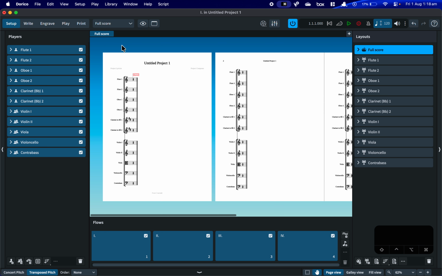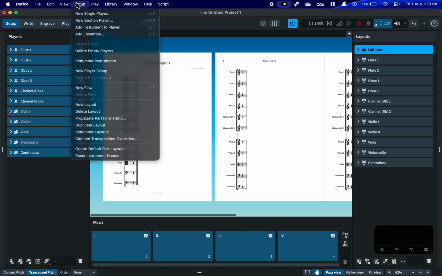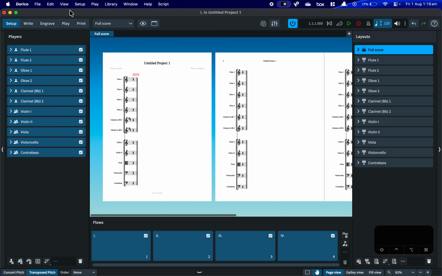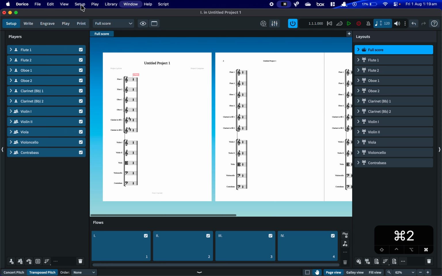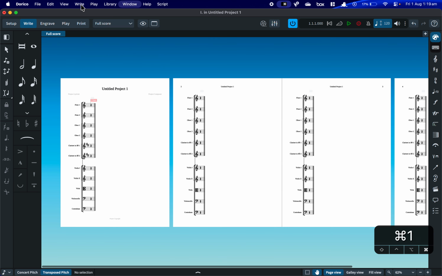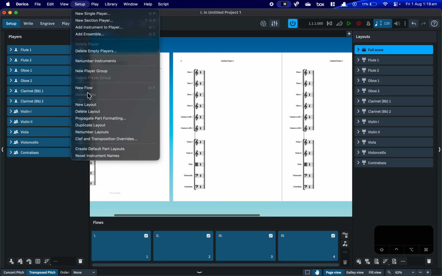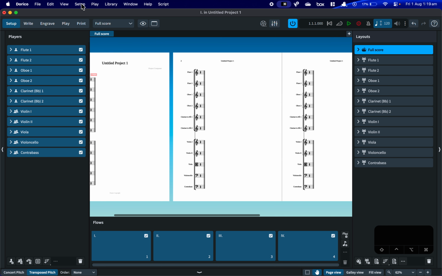Okay, so first of all, before I move on, all of these commands for things that we've done in here, you can usually find in the setup drop-down menu in the top here. Each mode, setup, write, engrave, play, and print, all have their own one that switches out, right? So when you go into write mode, if I hit Command 2, this changes to write, right? So most of the things you want to do are in here. Okay.